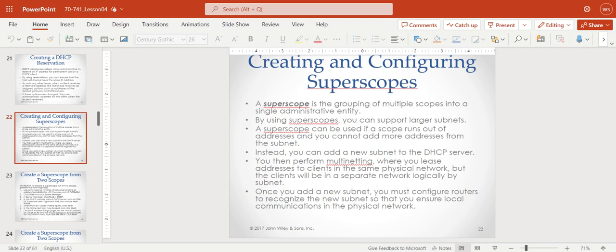Okay. Now, the next thing on my list is Super Scope. Woohoo! Super Scope. What are Super Scopes? Sometimes you might have a lot of scopes in your DHCP server. Basically, a super scope is a scope of scopes.